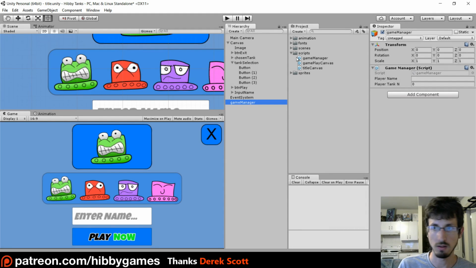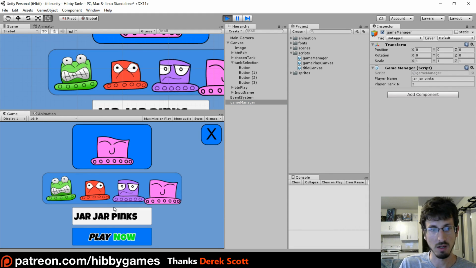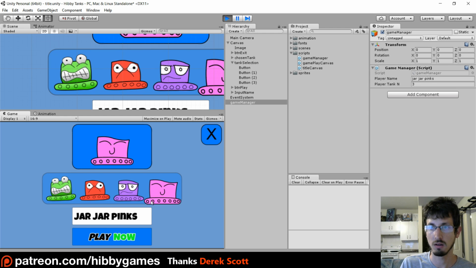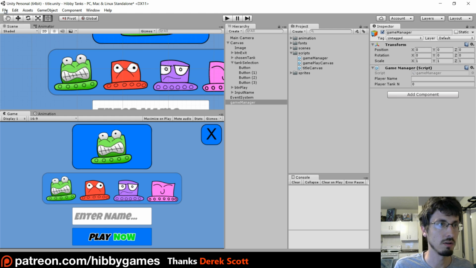So you can actually see on the game manager the tank number is in the little thing right there too. So it has the name and the number of the tank. So let's go save our scene and go back to the level scene.